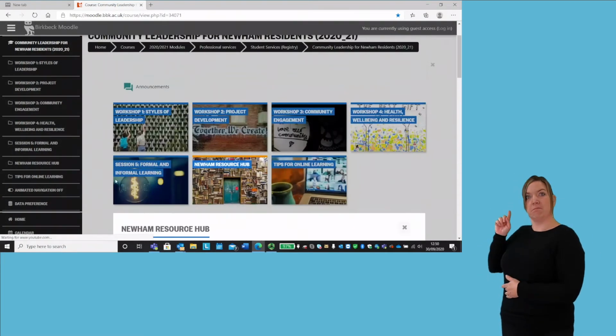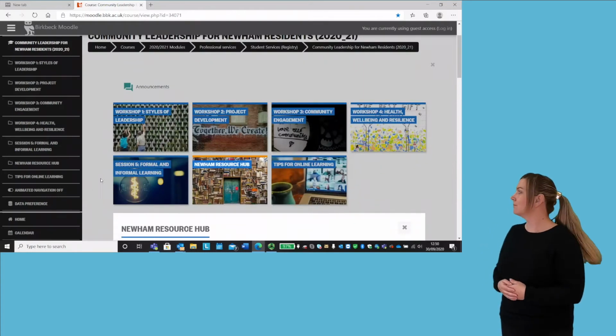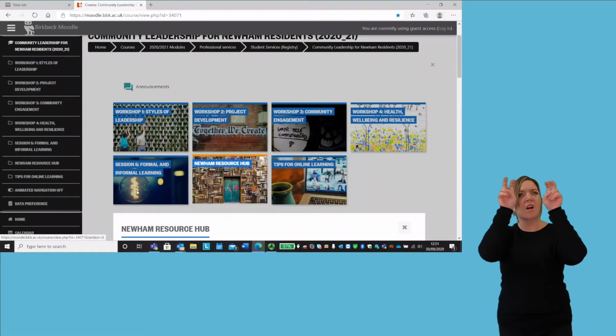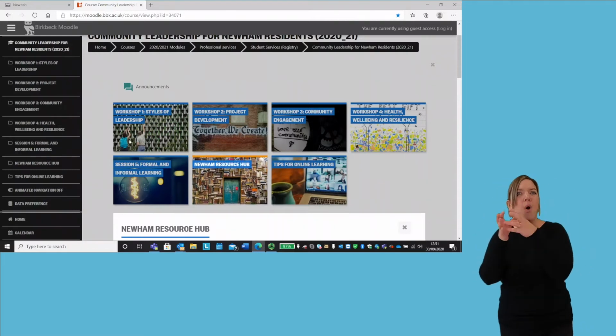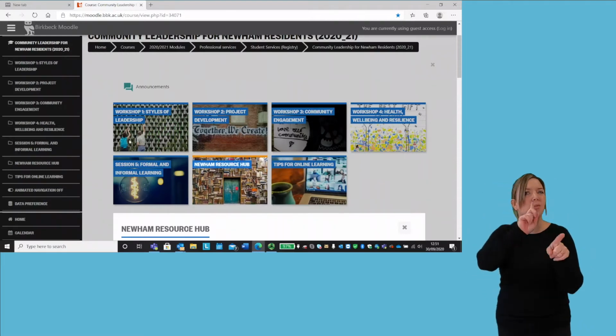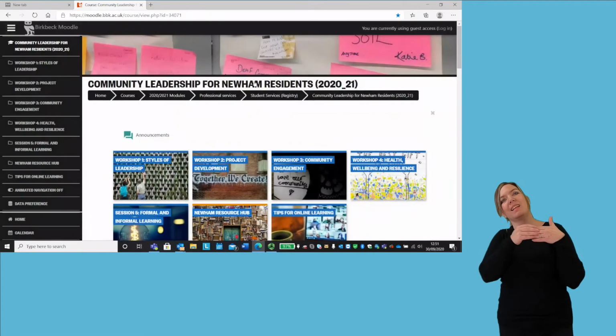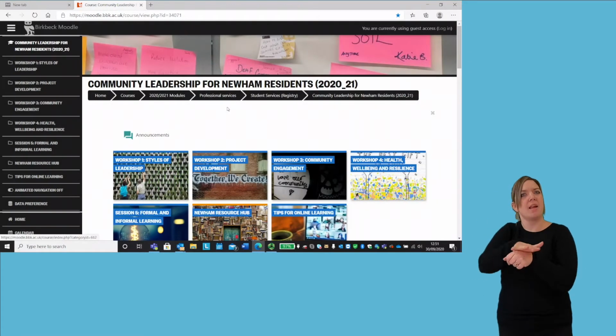So this is what a Moodle page looks like. You can see in front of you there's a number of tiles, and each tile says a different thing and is related to a different workshop or a different set of resources. So this is the Moodle for our Community Leadership for New and Residents short course, but we have a number of other Moodles.